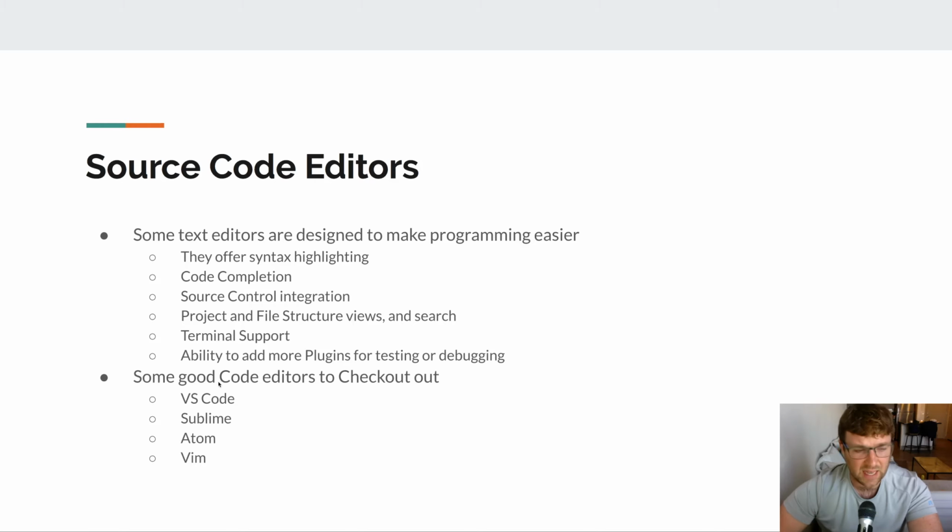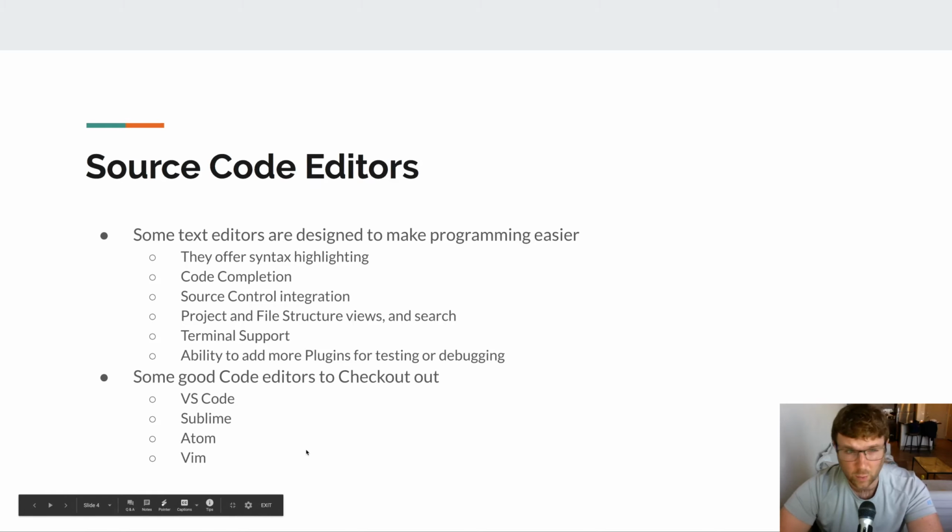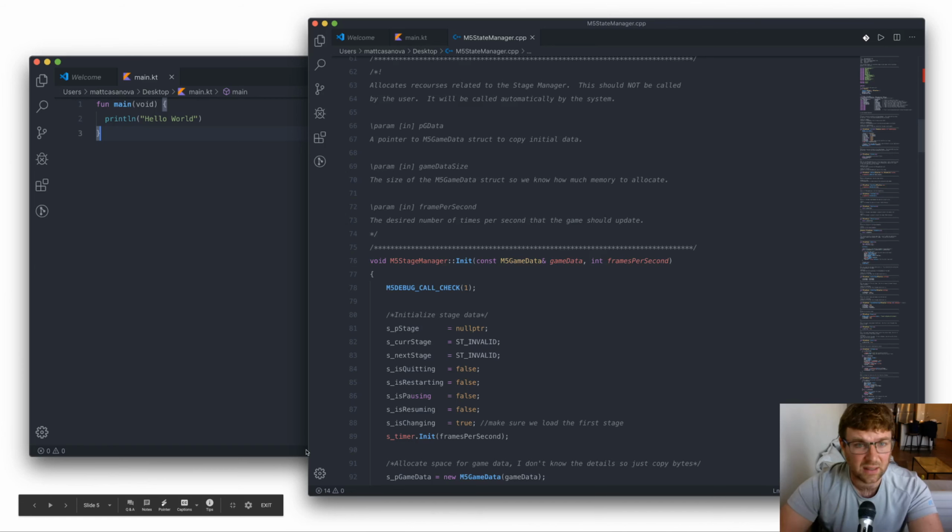The one that we're going to look at today is VS Code, but Sublime is another really popular one. Atom is pretty popular as well. And if you want to stay away from something with a GUI, you can use Vim. That's also really powerful. You don't have to touch the mouse that much. You're within the command line environment the entire time. And so we're gonna look at a couple of these.